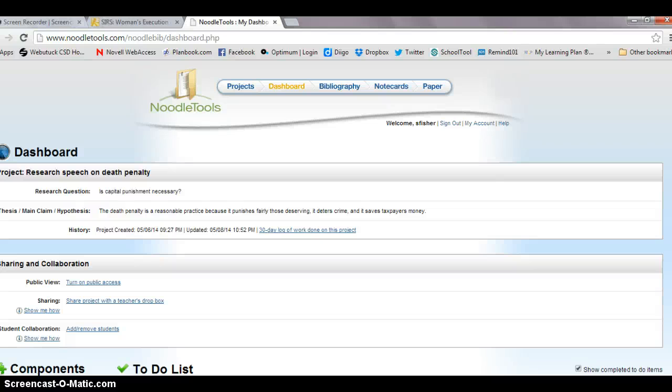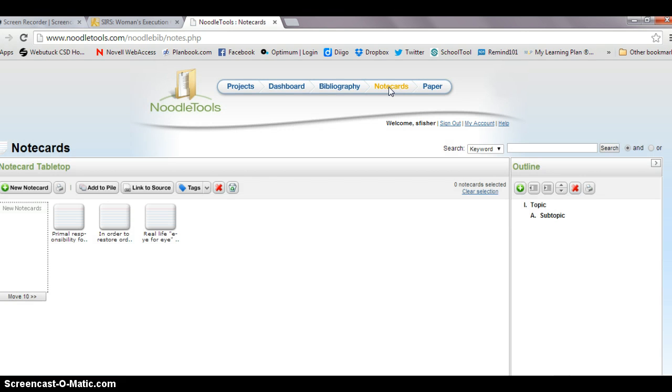This video is to show you how to use the outlining tool in Noodle Tools. I have already opened my project. Using the top toolbar, select Note Cards. On the right-hand side is the outline box. It's a pretty simple outlining tool that is easily manipulated.